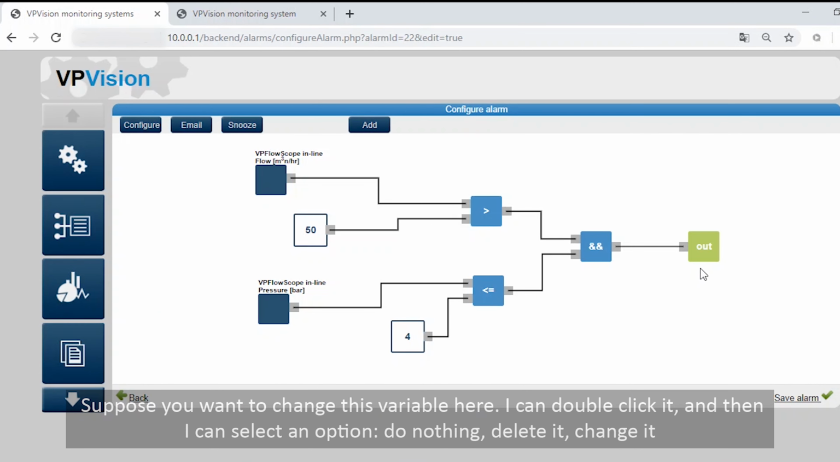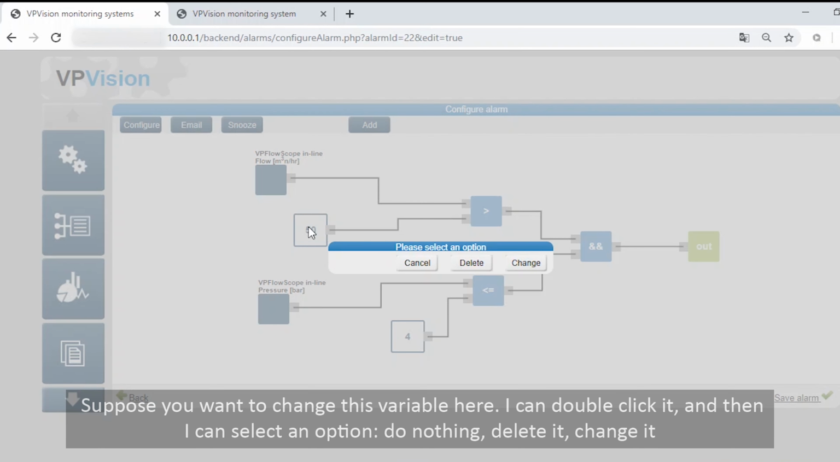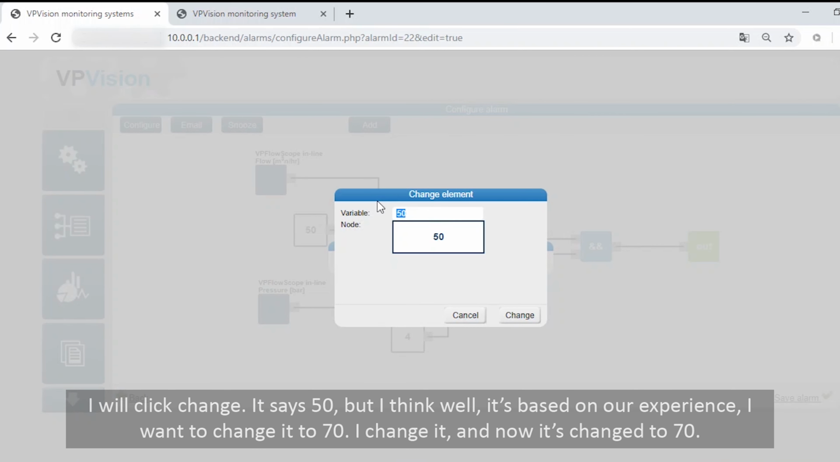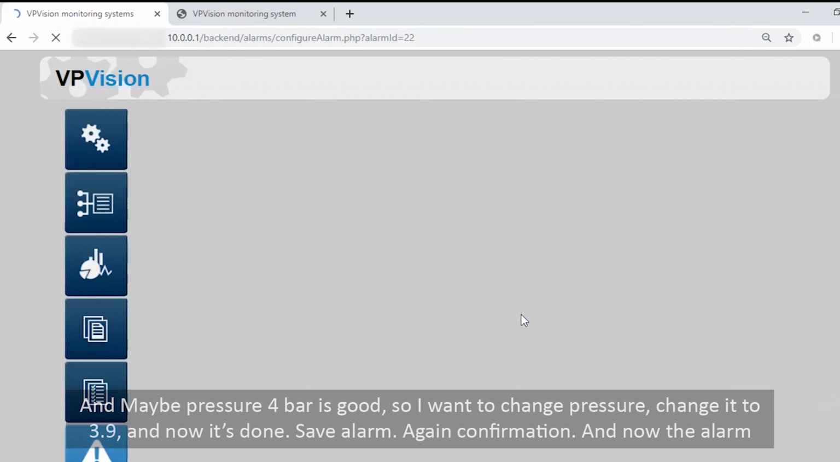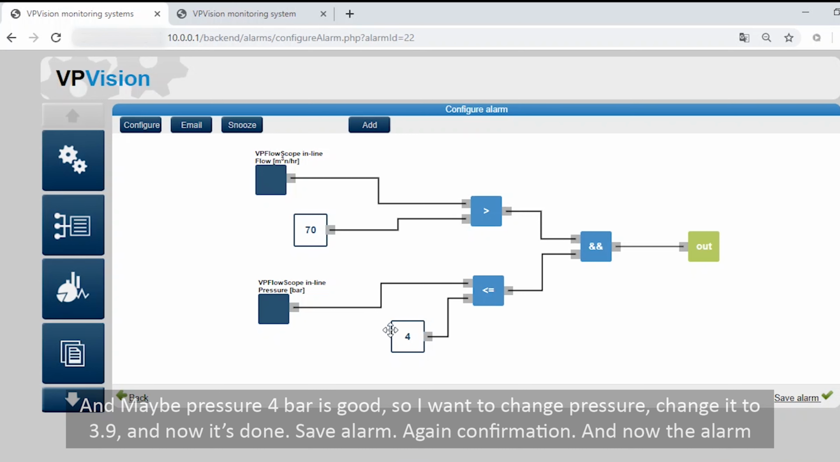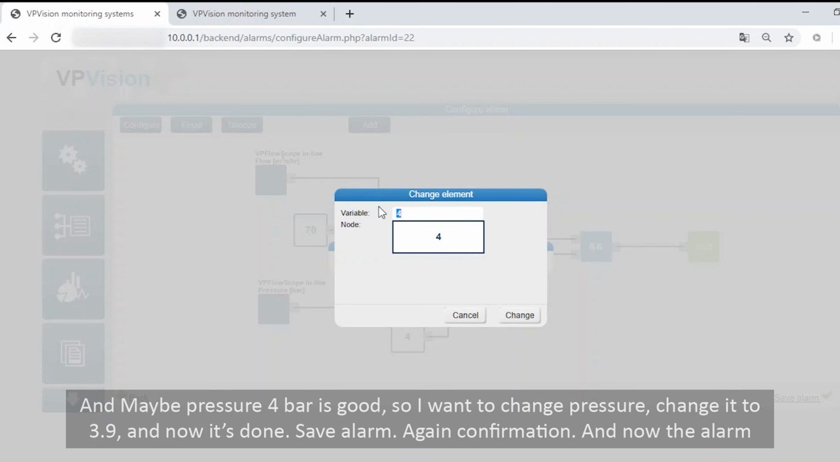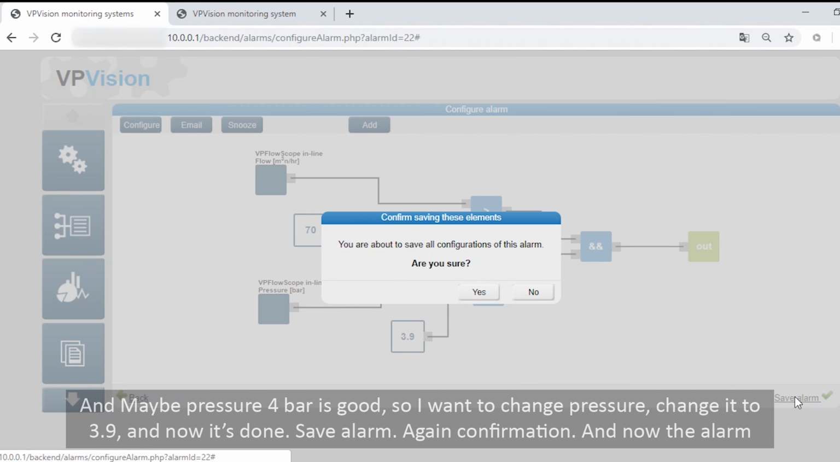Suppose we want to change this variable here. I can double click it, and then I can select an option. Do nothing, delete it, change it. So I will click change. It says 50, but based on our experience, I want to change it to 70, and now it's changed to 70. And maybe pressure of 4 bar is good, so I want to change pressure, change it to 3.9, and now it's done. Save alarm, again confirmation, and now the alarm has been changed.